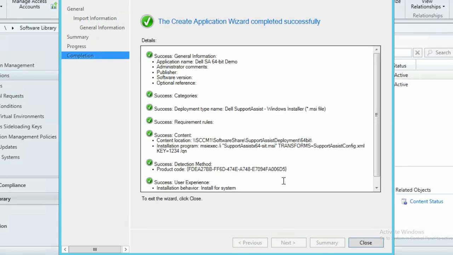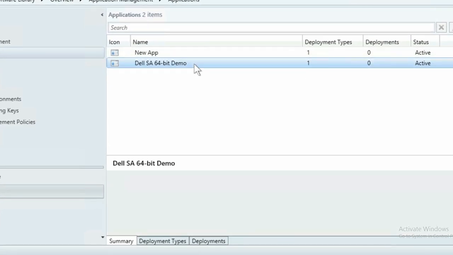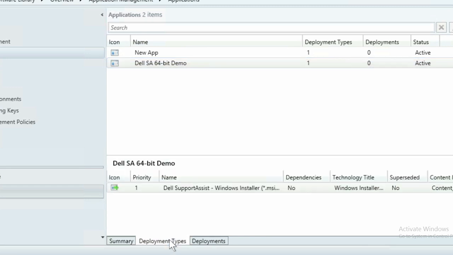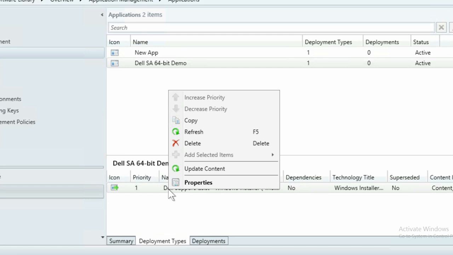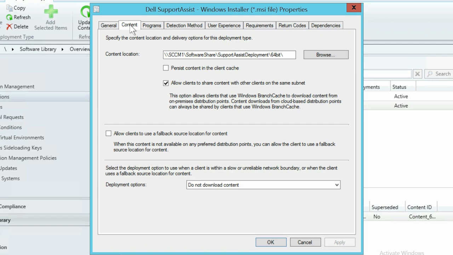After the application is created, click Close. Next, configure the content location and delivery options for this deployment type. To do this, click the name of the application you want to deploy. Click the Deployment Types tab, right-click on the installer, and then click Properties. In the Content tab in the Properties window, select Persist Content in the Client Cache. Next, select Allow Client to use a fallback source location for content. For the deployment options, select Download content from distribution point and run locally. Click Apply and then click OK.